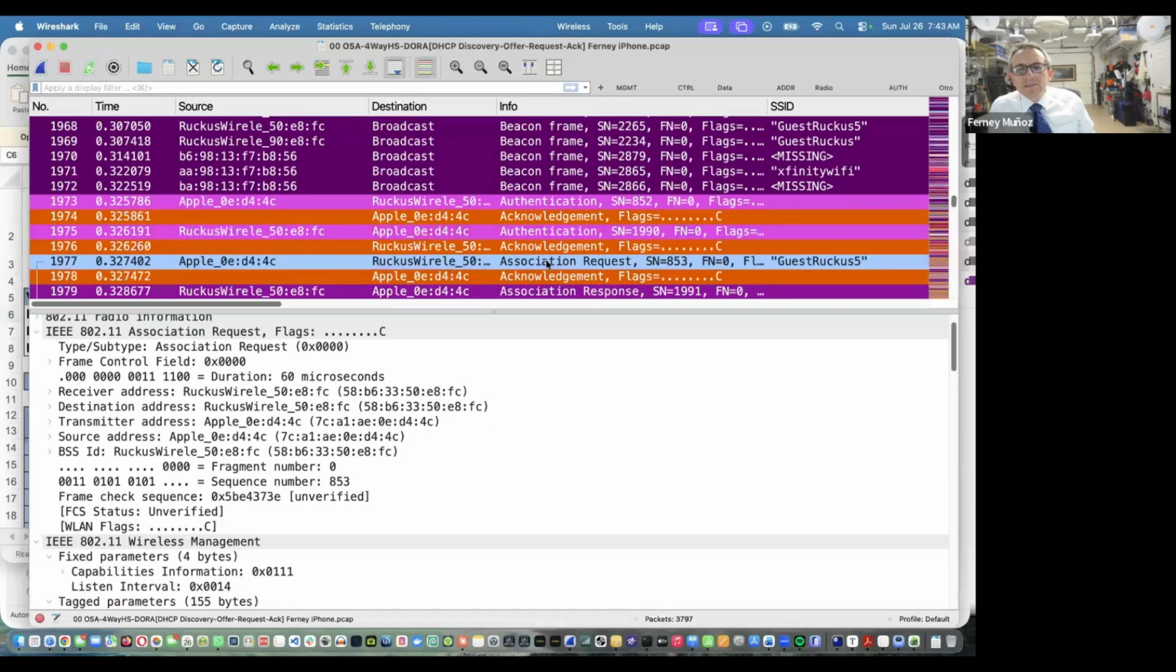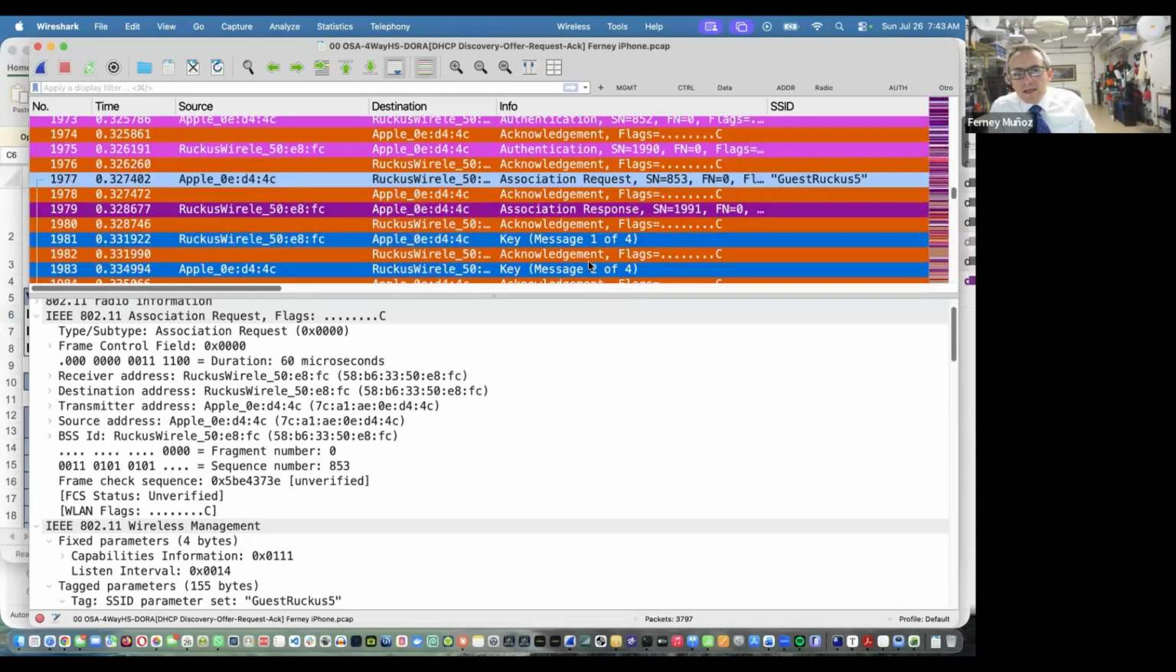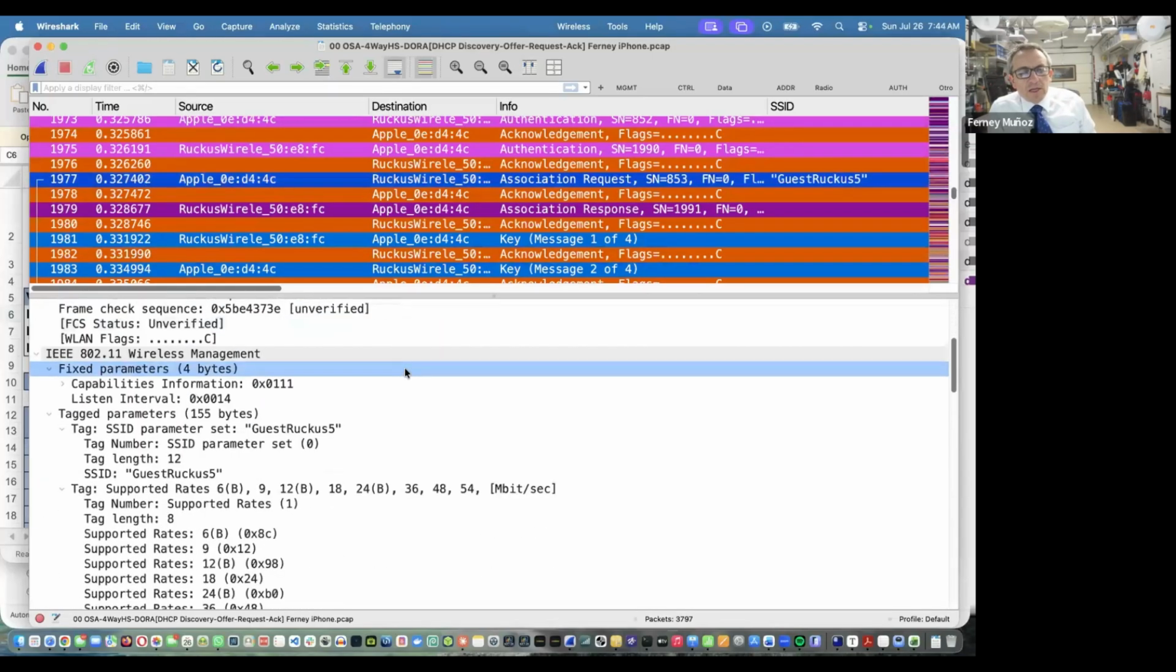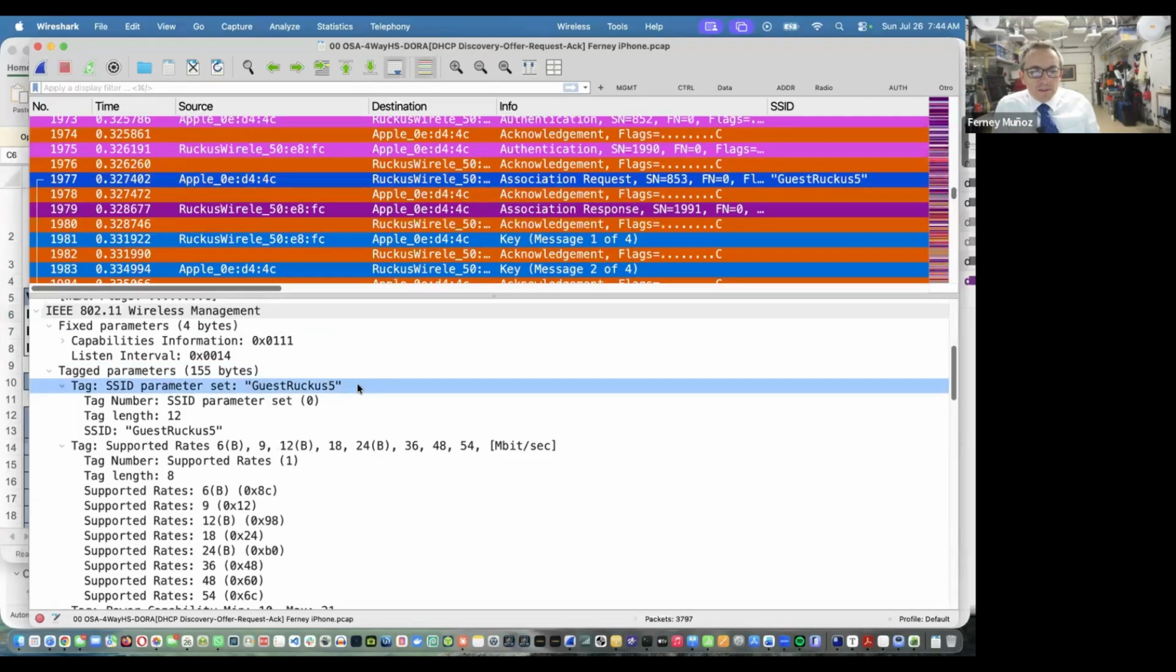Now the client sends the association request frame to the AP, to the Ruckus wireless AP. Source, destination, and then in here, this is that frame, the association request frame, that we can capture for any device: a barcode scanner, a tablet, a Chromebook, a laptop, a phone, whatever is connecting to your network. If you capture that, it will tell you, I'm looking for this SSID.